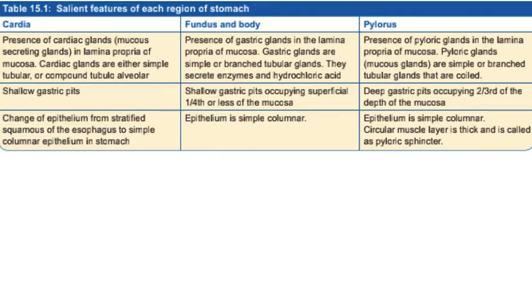Very important. The circular muscle layer is thickened and is called the pyloric sphincter. So next time we are going to start with the small intestine.